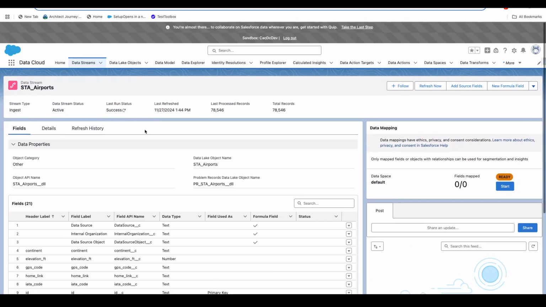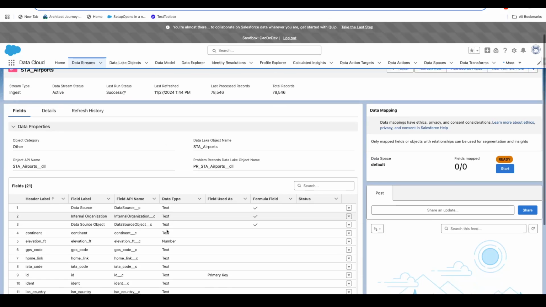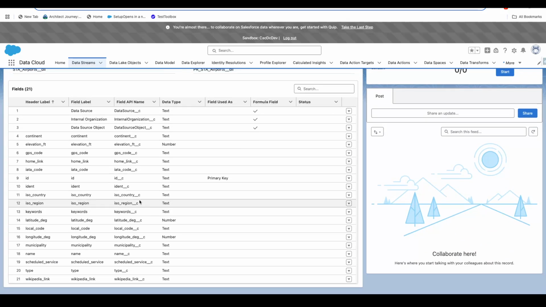You'll see that it's refreshed, and then it brings it in. So this is bringing it in as a data lake object, coming from the data stream, coming in with very minimal mappings. You don't make a lot of changes. We'll talk about that in other videos. And then you can use Data Explorer to view your data.